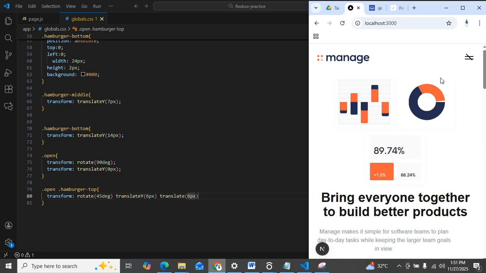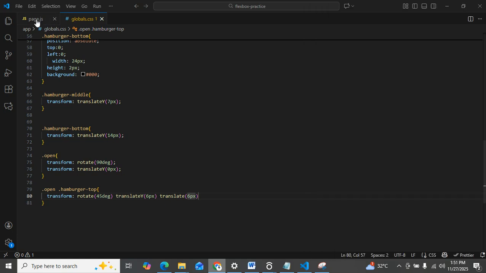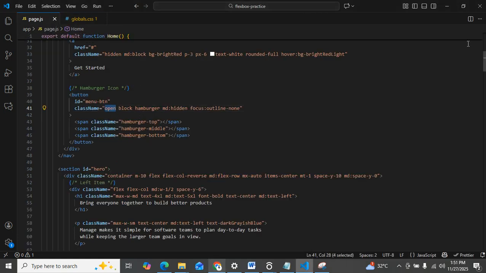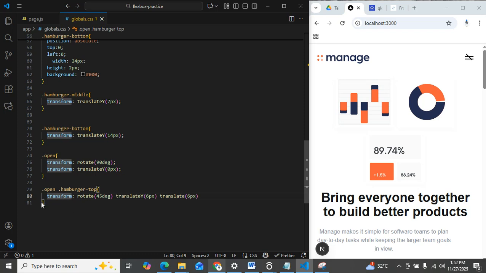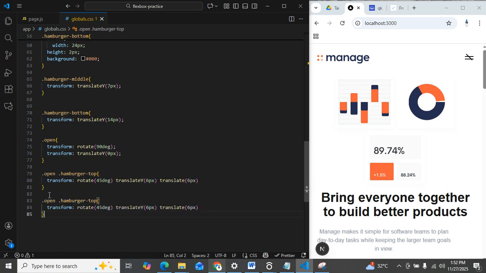doing that now, once the open class is here, you see this one being moved like this now. But the moment we remove this, it should return back now. So once we put it again now, it should be translated like this. It's going to be moved like this. Right, so now we're going to do the same thing for the bottom one as well. For this bottom, but this one is going to be minus.